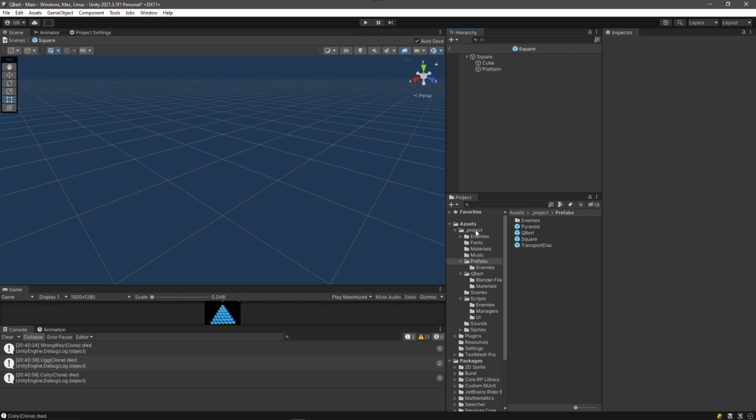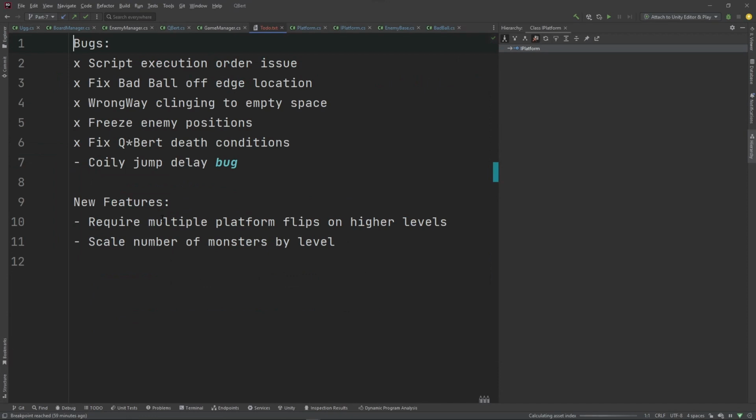Go back to our little to-do list. So this is only partially implemented. We still need to add the logic to the game manager, probably actually the board manager, based on the level that we're on. I might make it like multiples of 3. When you get to the 3rd level, we'll increment the number of times you have to flip it. So maybe every 3 levels we'll add a color.